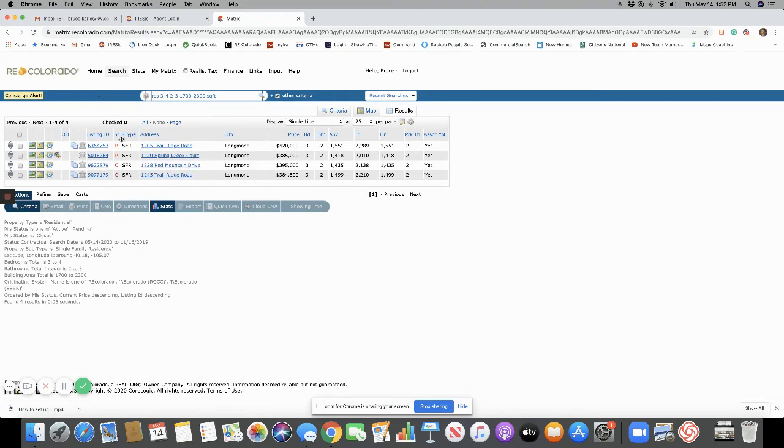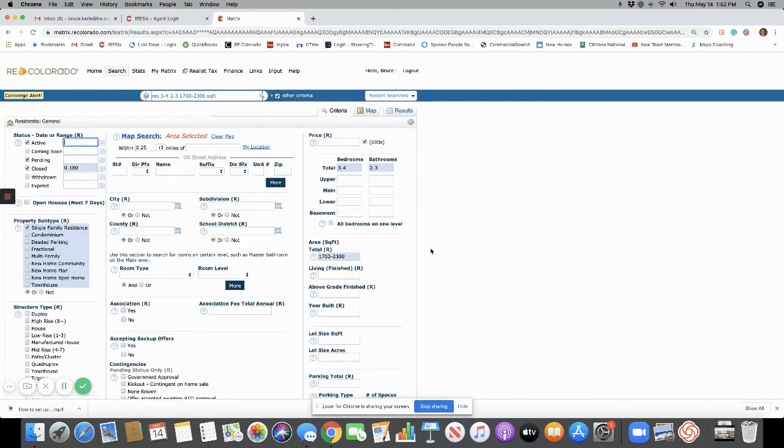So before I even start to look into any of this, I want to go back to criteria, and I want to play with this. I want to open this up so that way I can start to see where other sold homes are listed. I want to start to have at least 3 sold properties.